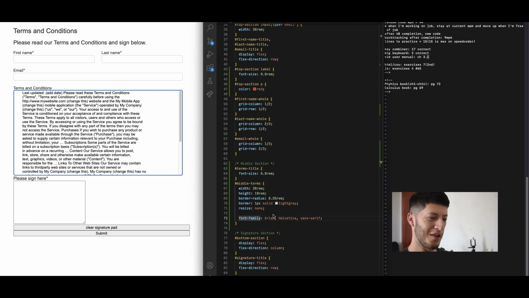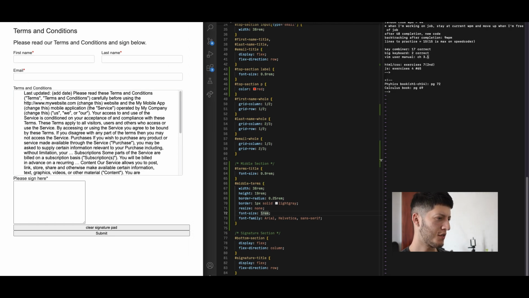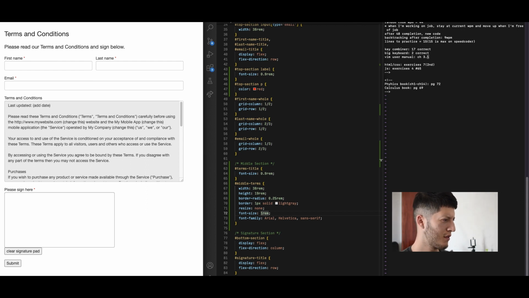Now I need to make the font size bigger. So let's do font size 1 rem. Normally it starts at 1 rem. And why does it look so together? There's no spacing or anything like that. I might have to add it. I have to add that spacing. Didn't want to, but it is what it is.